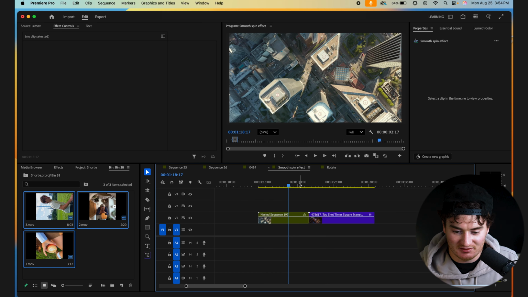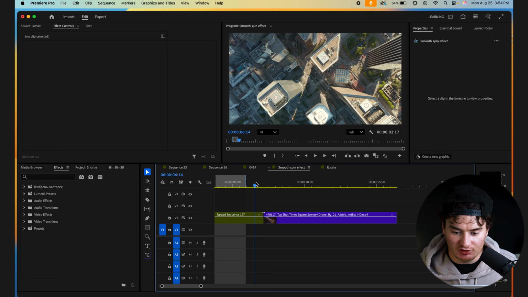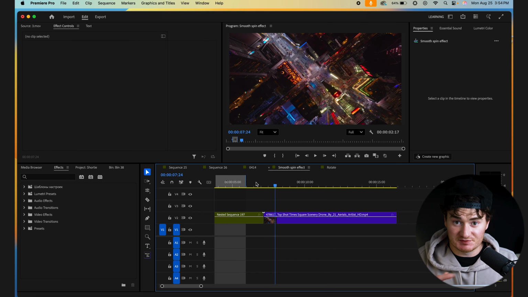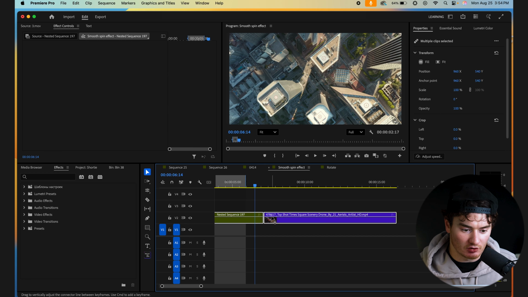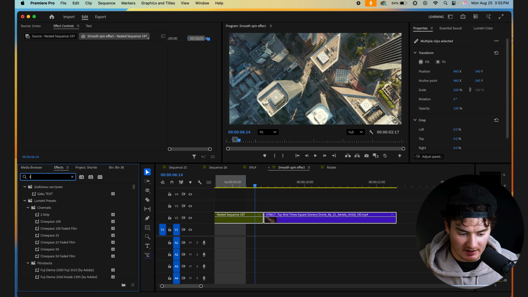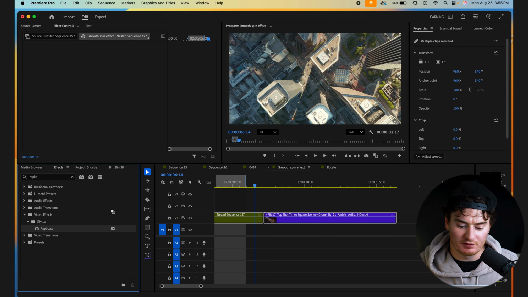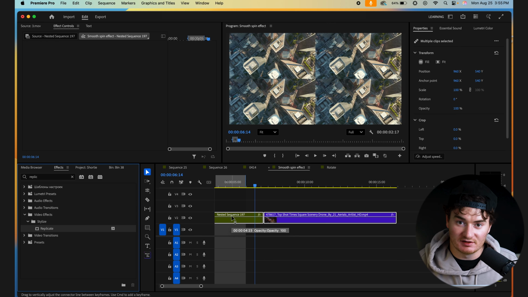Back to the video. And now I want to show you how you can use the rotation tool to create transitions like this. So I have my two clips next to each other, and I want to create a spin transition in between them. The first thing you'll do is highlight both of your clips, go to Effects, and search Replicate. Dragging in an effect while having both of them highlighted will apply the effect to both clips.